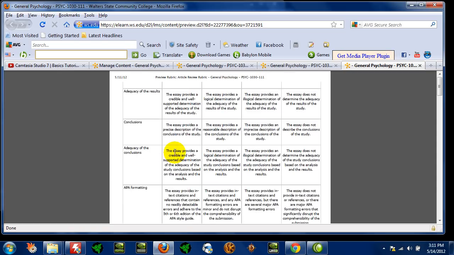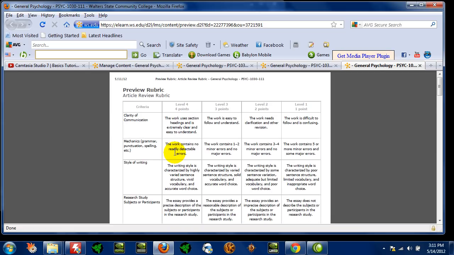If you meet all of these, you're going to score very well. Just know that your professor is going to be using this rubric to grade your paper, and I'm going to show you where you're going to turn that in just a moment. I'll close this out.